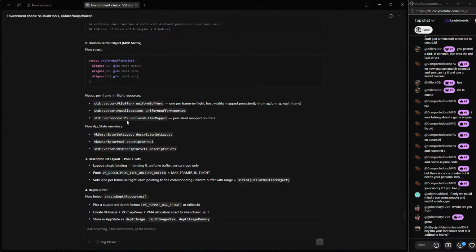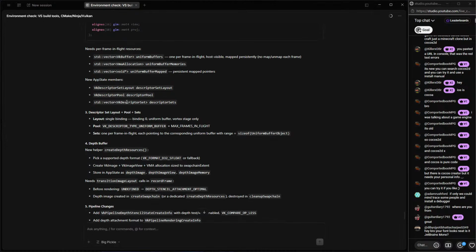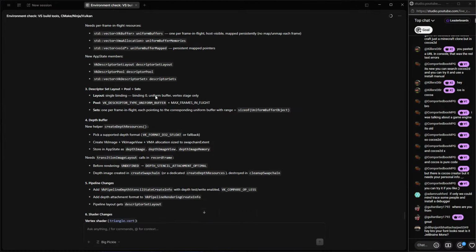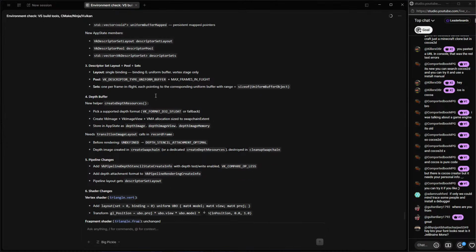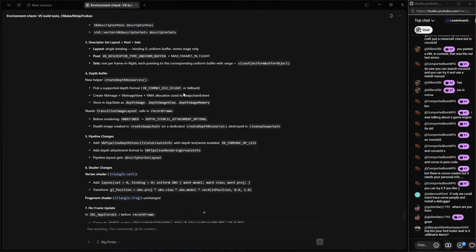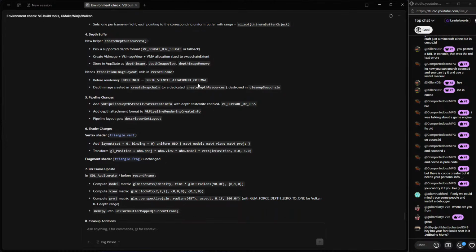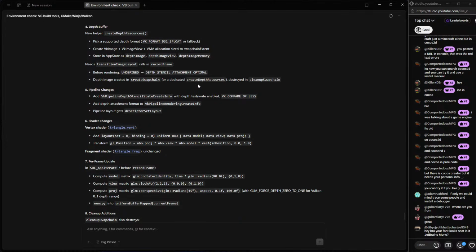Uniform buffer memories, uniform buffer mapped, new app state members. Oh, it's gonna create the descriptor set layout, descriptor pool. Hell nah. Yeah, crap, no. Create, pick supported depth format or fallback. Nice. Stored in app state as depth image view and depth image memory. Needs a transition image layout call.